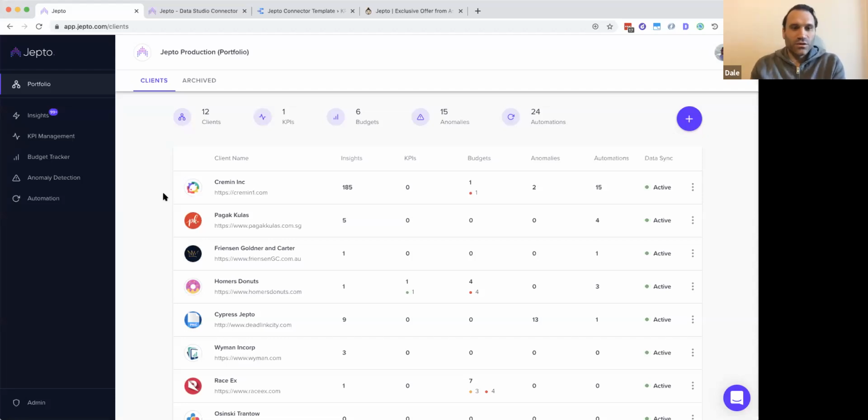Okay, great. All right, so what we're going to go through today is just a general use case of setting up some KPIs, anomalies, and maybe show some of the features that people might not necessarily see on their first visit. So we'll start off here at the portfolio view.